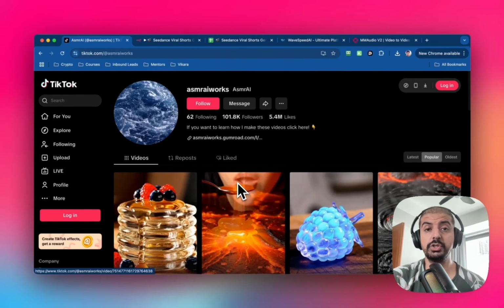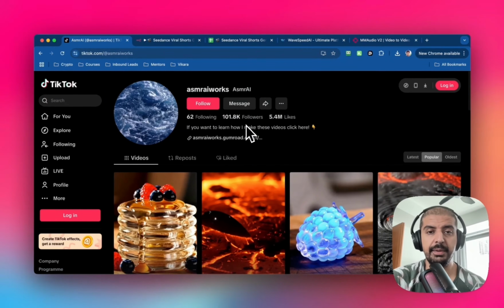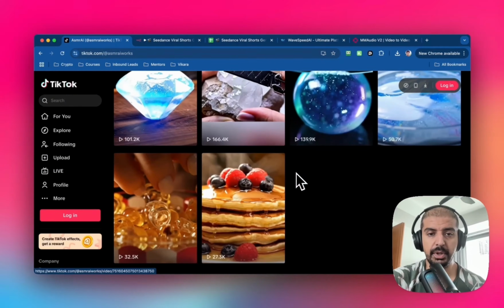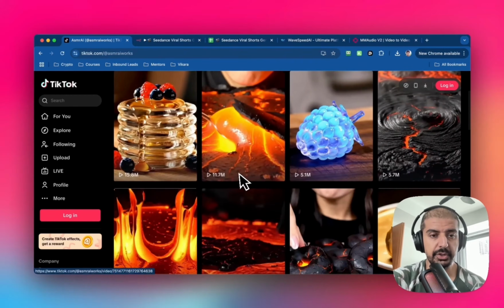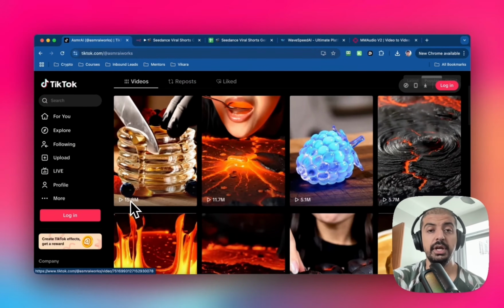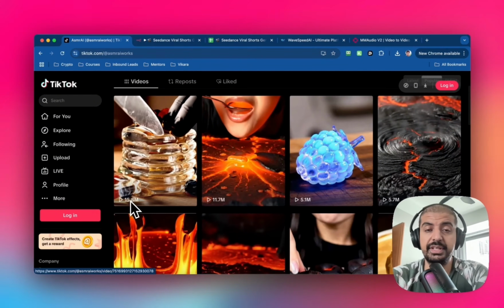Now this content is going super viral on TikTok. I found this profile called ASMR AI. They don't even have that many videos on here. If I scroll down to the bottom, there's maybe like 30 videos, something like that, but I've sorted by popular, and you can see that the main video has almost 16 million views. So this stuff is really high in demand and it's not that hard to go viral.